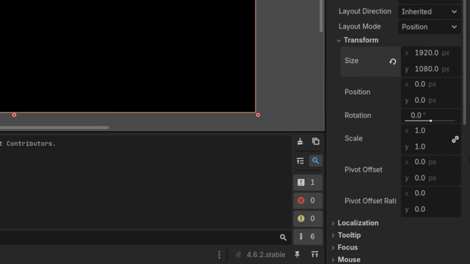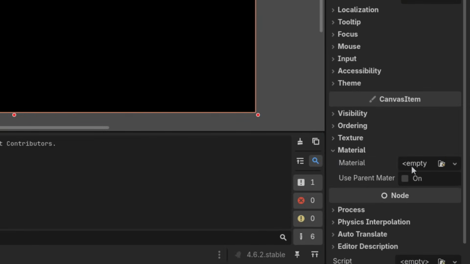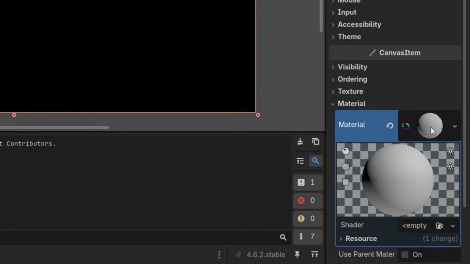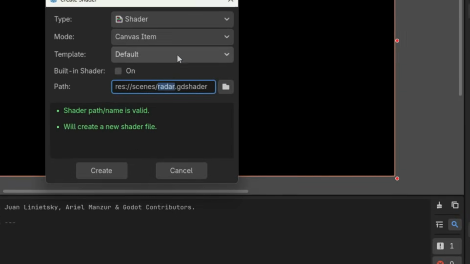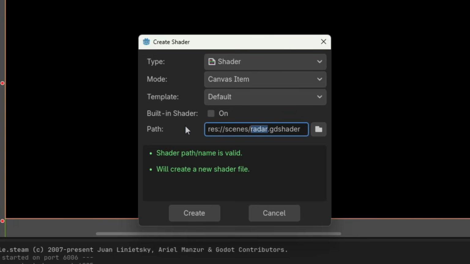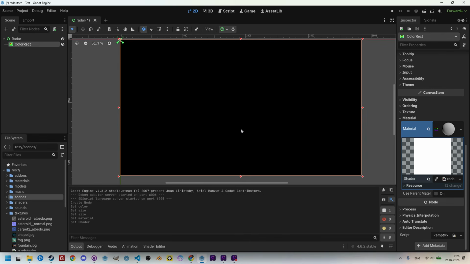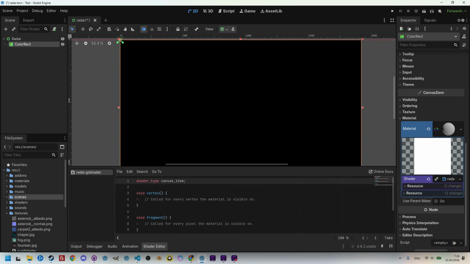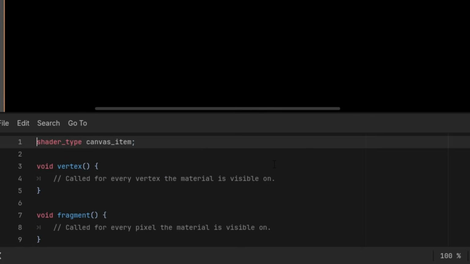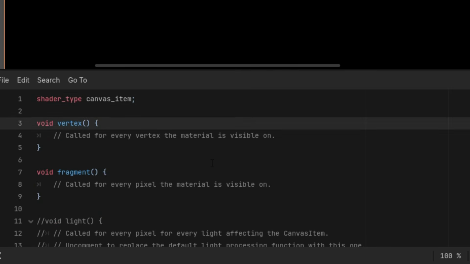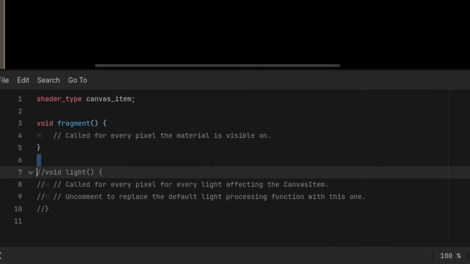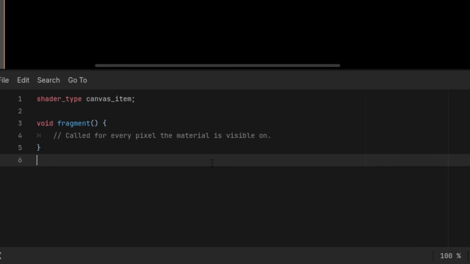Okay. And scrolling down to the materials section, creating a new shader material. Let's click it and add a new shader, which is type shader, mode canvas item, and the path will be, let's change it to shaders, and radar.gdshader is the name of the file. Okay, and let's click it again to open it in the shader editor. And as usual, I'll delete everything we don't need, so we'll only be left with the fragment function, deleting vertex and deleting the white. Control S to save.